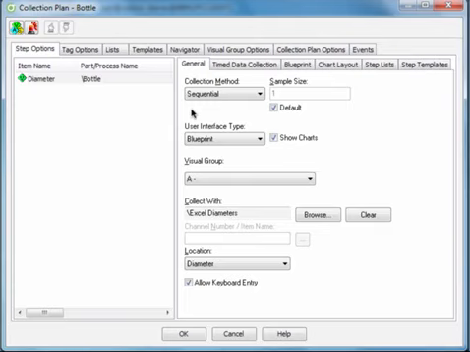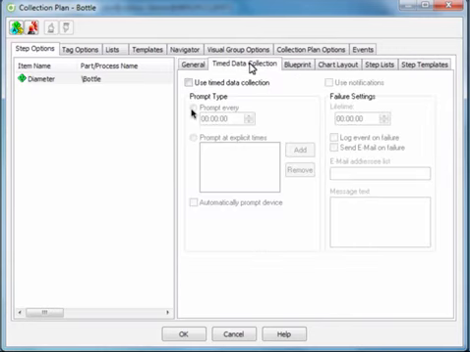Finally, you need to specify how WinSPC will prompt the device to retrieve data from the external source. There are a variety of prompting options available. On the Timed Data Collection tab, you can set up automatic prompts that require no user action. In our case, however, you'll set up a prompt key. To do this, click the Collection Plan Options tab.